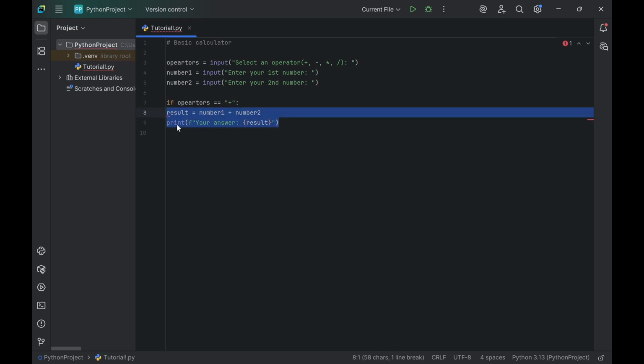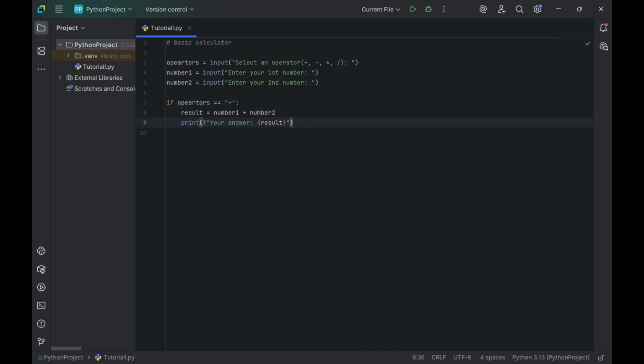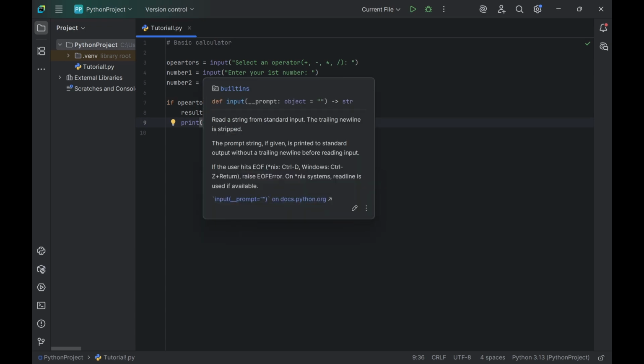To indent it, if you want to mass indent your stuff, just highlight it all and hit tab. So it does this. Okay, so if my operator is equal to plus, result, a new variable, equals number 1 plus number 2, and print your answer is result. Okay, and now what are we missing here? Since we're working with calculators, an easier way to do this is whenever numbers are involved, always typecast it to either a float or an integer.